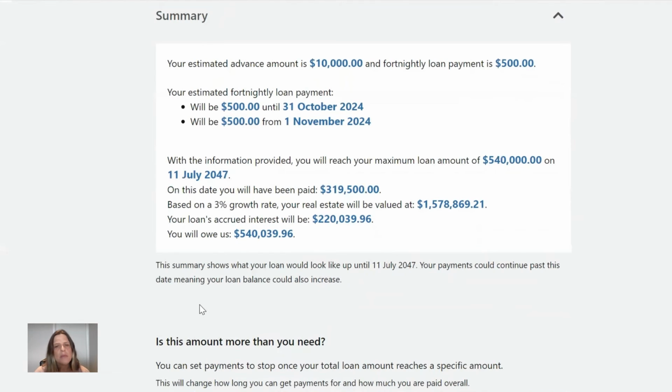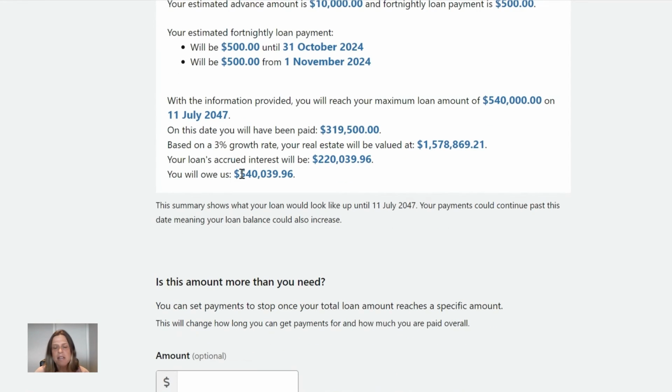This is quite wordy, but don't worry, there's a graph further on that could be a little bit easier to understand. It gives us all the details here of our proposed loan. We've said we want to advance $10,000 and then get fortnightly payments of $500. You can confirm that that's accurate based on what you do want and what you put into the calculator. It tells us that the loan is going to last until 2047, which is a good amount of time into the future. And it tells us the estimated value of our home on that day based on 3% growth rate and how much we're estimated to owe on the loan.